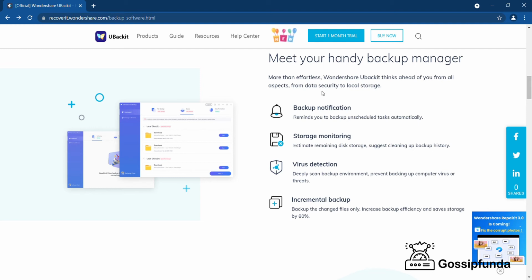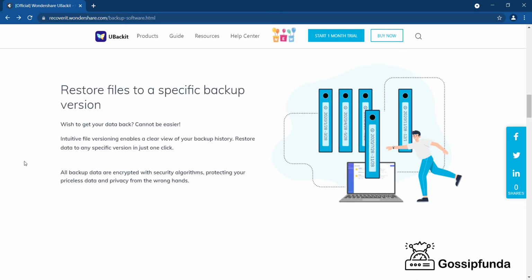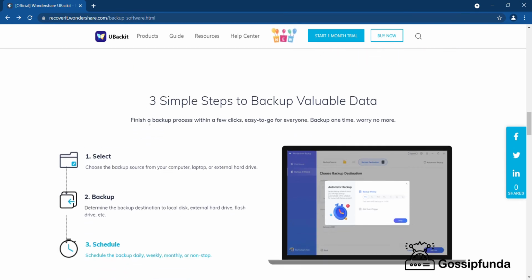They're also providing some other features: backup notifications, storage monitoring, and virus detection. If some virus comes, your data will be safe, you don't have to worry about that. And here you see that all your backups and all your data will be 100% safe.